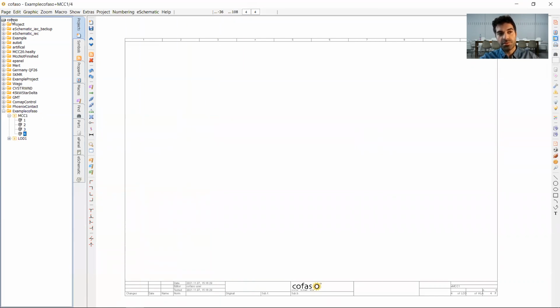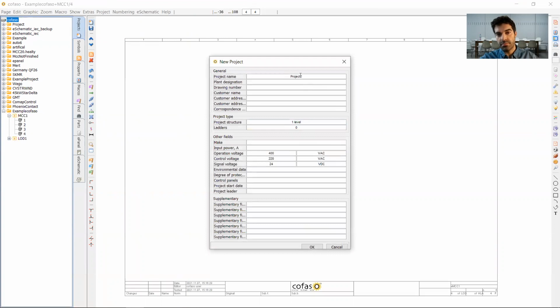So what was the two levels? Again on this COFASO and again this white icon. This time, let's say this is example COFASO 2, and this time two levels. It means my project is a complex project. It would be a cement factory, for example, because there are different units in a cement factory and different panels under these units, and the units and the panels are somehow connected.